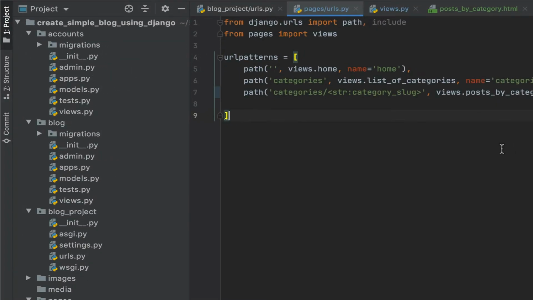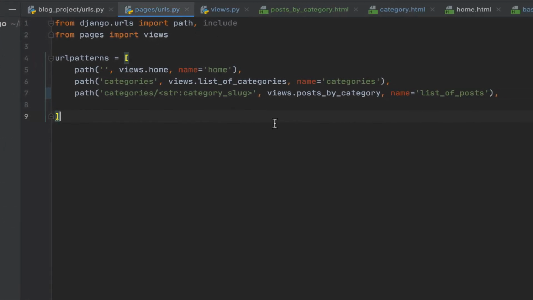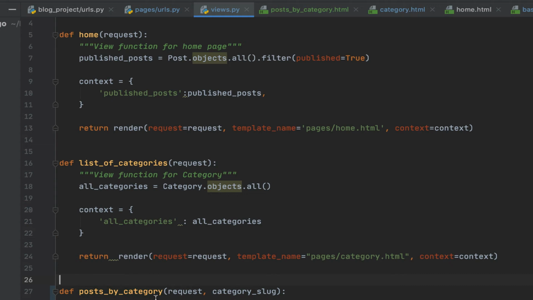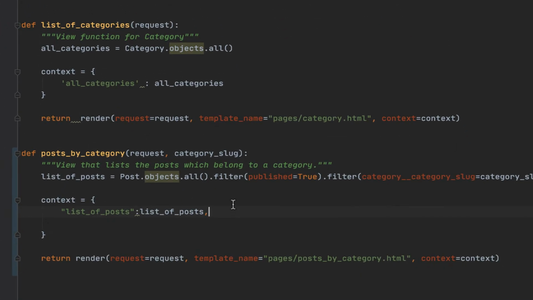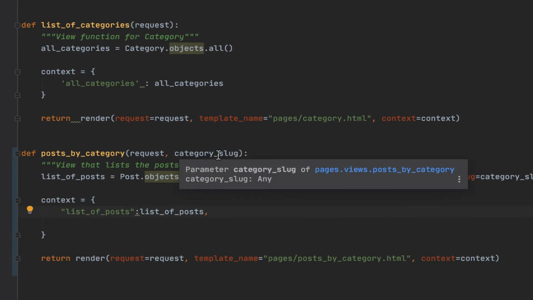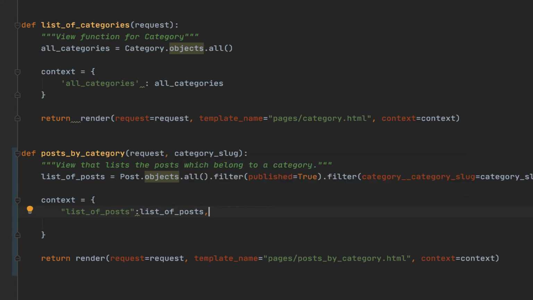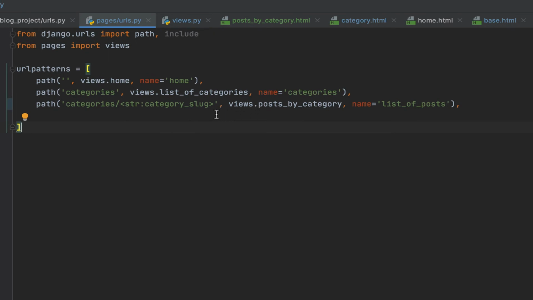Let me show you that real quick. This is the URLs file in the pages application. You can see I hard coded the value categories, and then I put this category slug as a string. So where this category slug comes from, it comes from the view function here. Because I'm trying to query the database based on the category slug, this is where it all comes from. So this same value, if I change it here, I would have to change it in the URLs as well. So it goes to the URLs and it tells, okay, this is what I want the URL should look like. It should be categories and the category slug of the selected category.